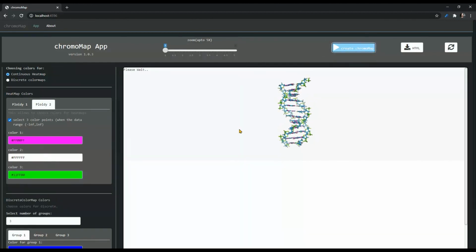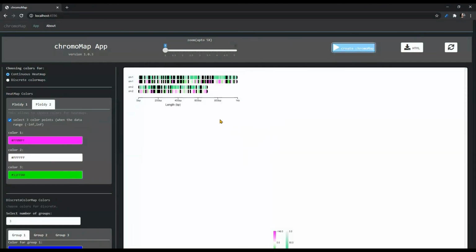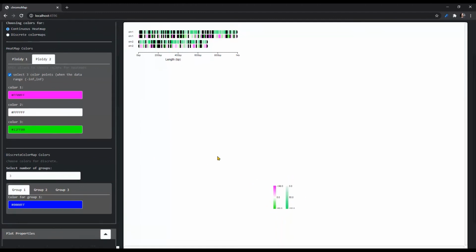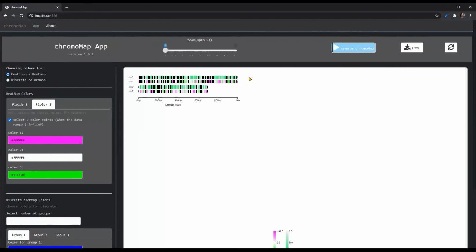So when you say create, as you see, it has changed the colors for your heat map. And in the legend, you can see now, well, I kind of used the same color. You can choose another color, but you get the point of how in a polyploidy plot, you can individually control the colors of the heat map.